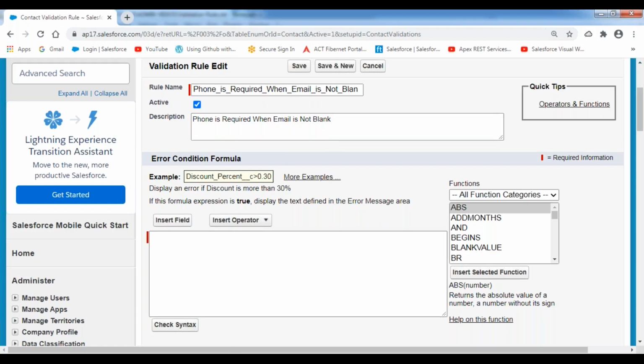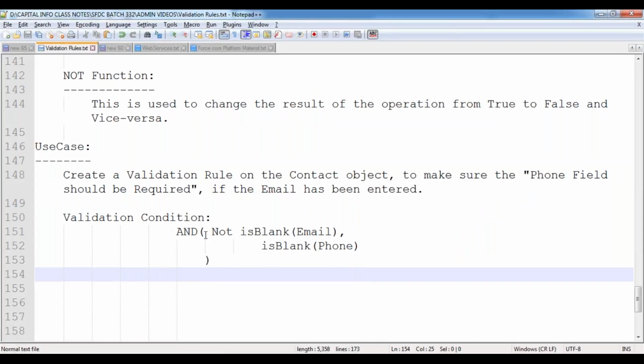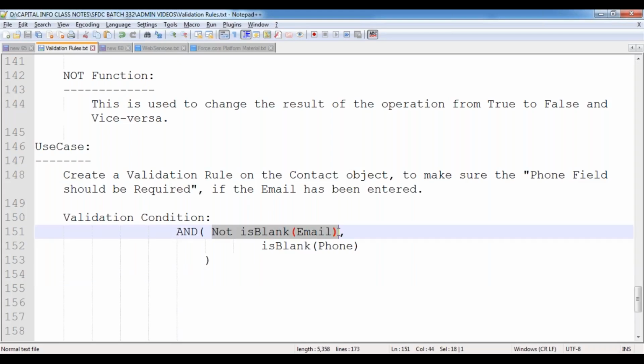How to prepare this validation condition? Just now we have prepared this. So now I am verifying that I want to display the error message. So what is the error message here? I want to show the error message whenever the email ID field value is not blank. That means the user has entered the email field, but did not enter the phone number value. Then I want to show the error message.